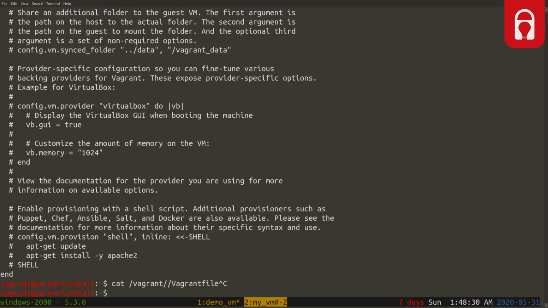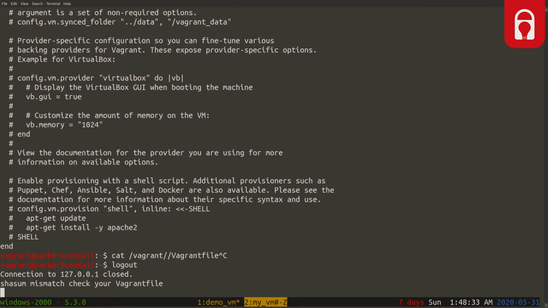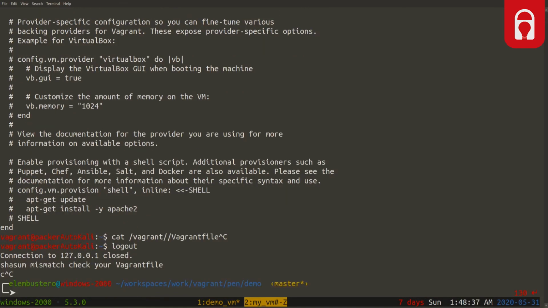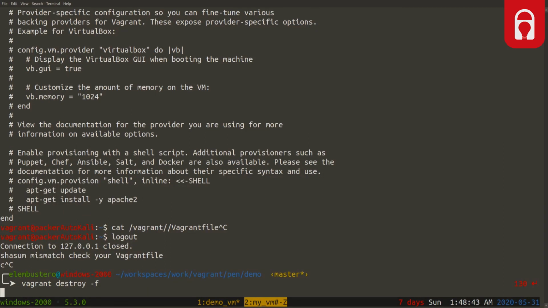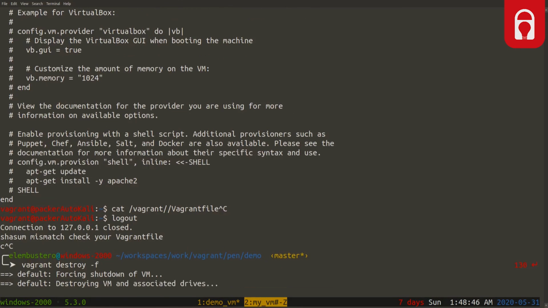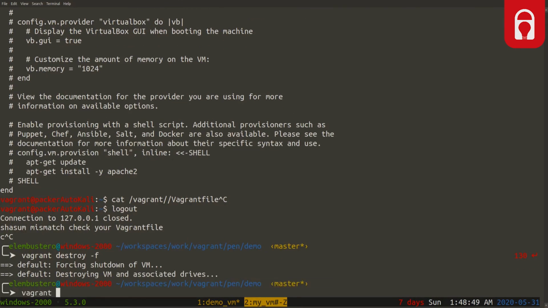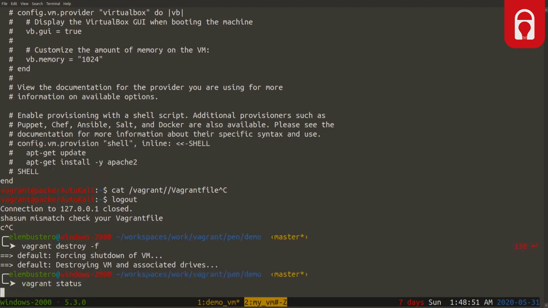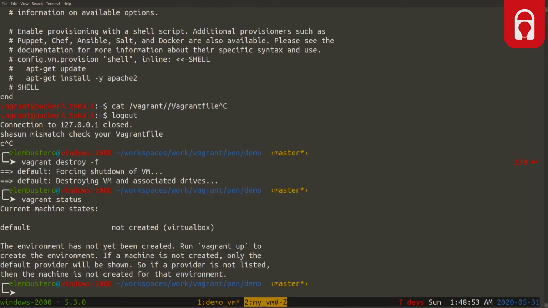So now that we've shown you how to interact with a VM, now we're going to just destroy the VM. And once this VM gets destroyed, it will no longer exist. And as you can see, default, not created.